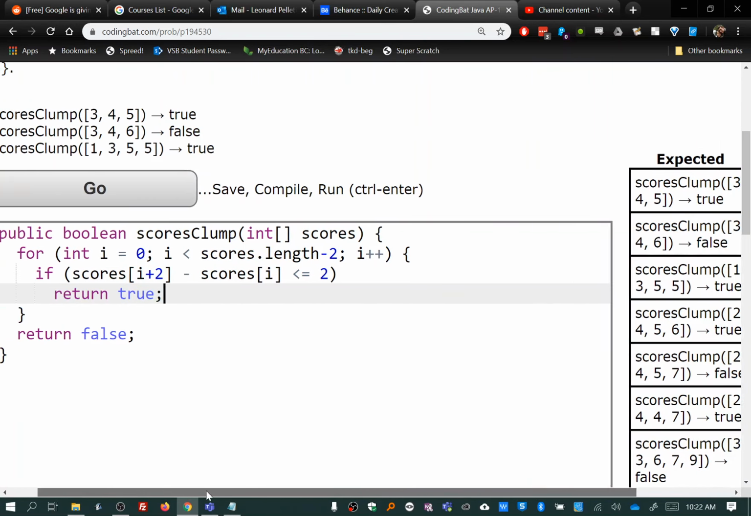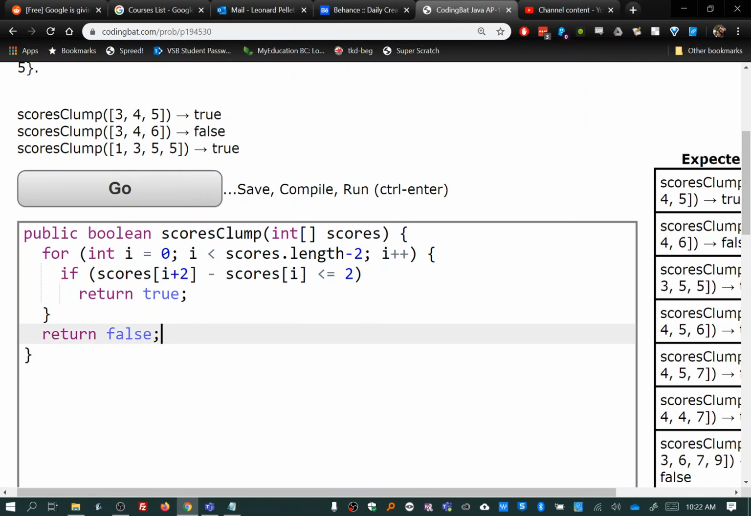Just goes to show you that I bet you could go through all of your CodingBat questions, and if you take a look at them for the second time, be like, oh wait, I could have done this a lot simpler. It's actually a pretty good exercise. So here's a good example of me doing that. All that matters is looking at the current one and then the one that's 2 away and checking the difference there. And if that's less than or equal to 2, then you found a clump. So you can return true.